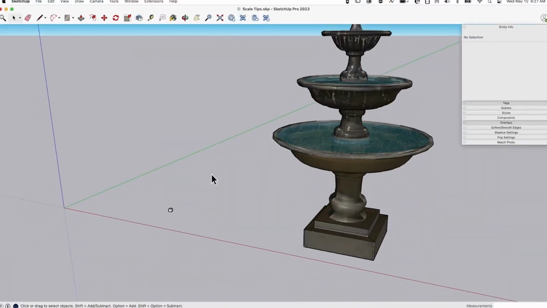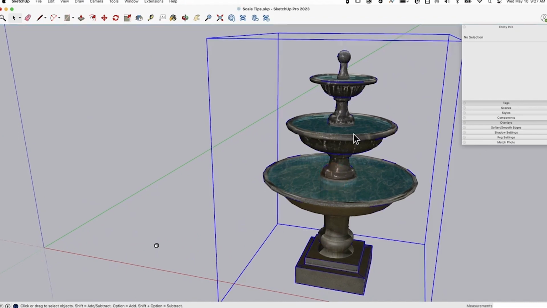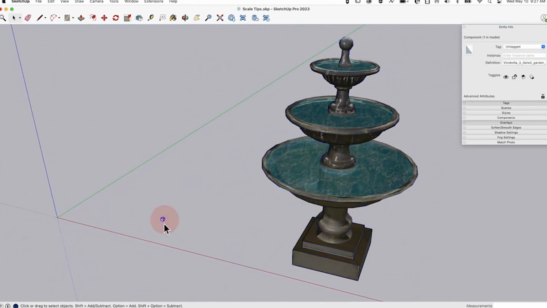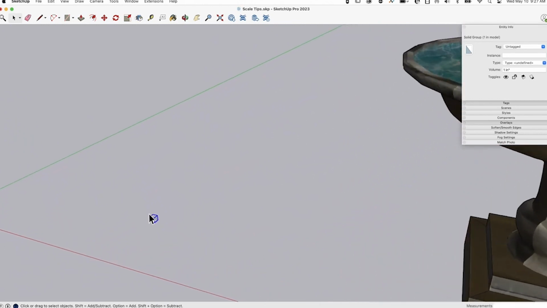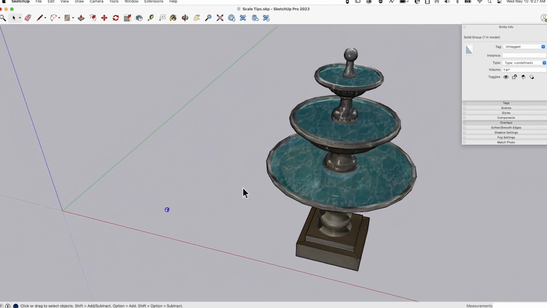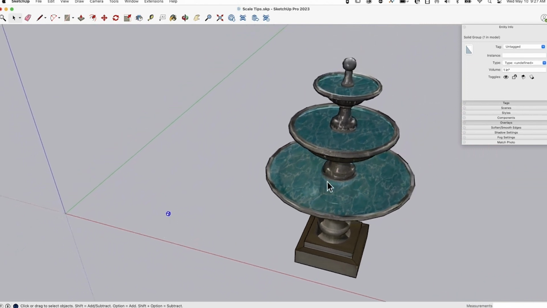All right, first things first, we got two things here. I got this fountain in a component here, and over here I have a group of a 1-inch cube. So one of the things I want to talk about is how you use scale on different objects. So these are two very different things.